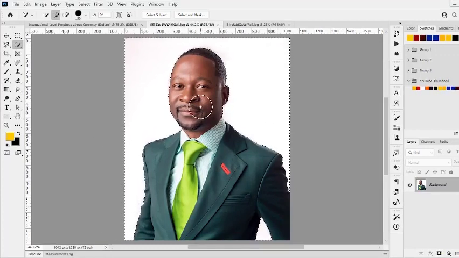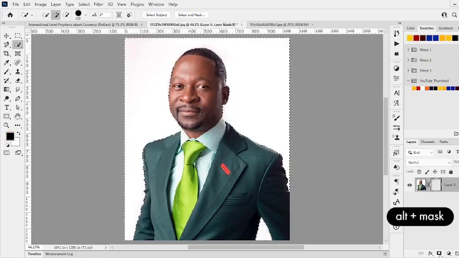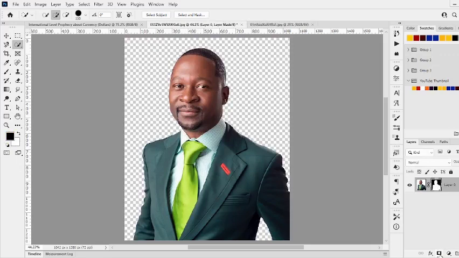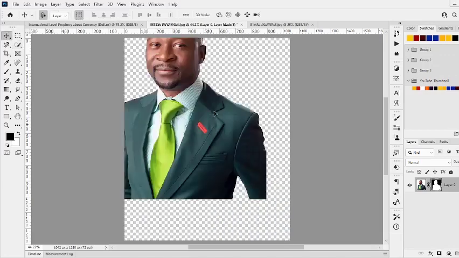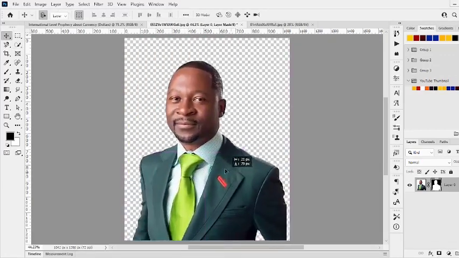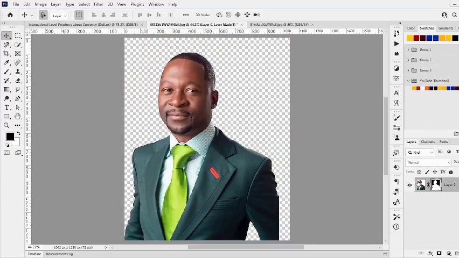So for me to be able to mask it, I'll hold down my Alt key, then I press my mask. As you can see, this one is your masking option. So now as you can see, we only have the man without the background. Now I'll go back to my layer side, right click, and apply the layer mask.